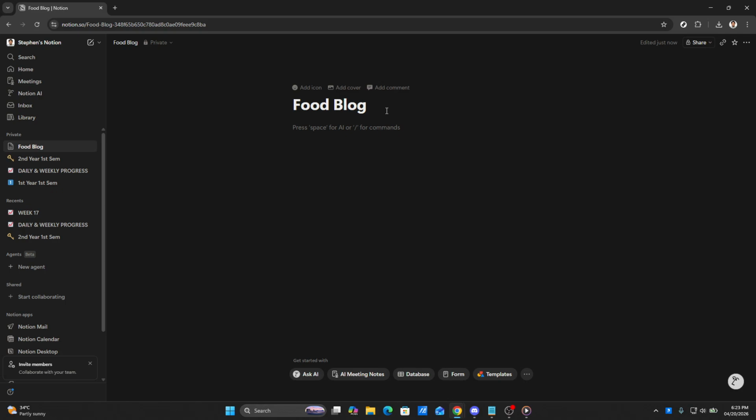Once your page is titled, scroll down to the bottom of the page. Here, you'll find the Ask AI button, a fantastic feature that Notion offers to enhance your writing process. Click on it and get ready to tap into the power of AI to help you brainstorm, draft, and refine your ideas. Now comes the exciting part.